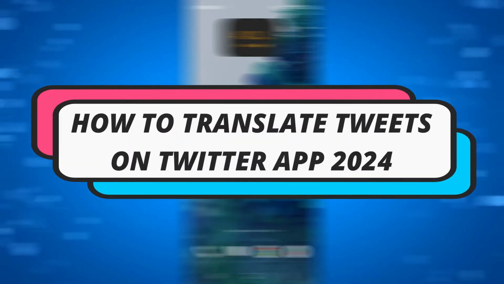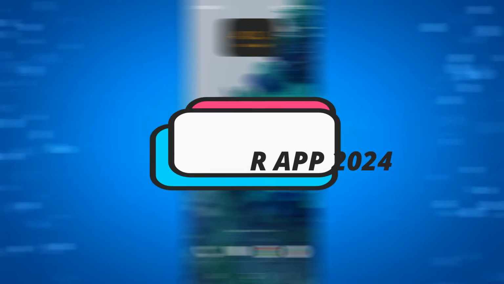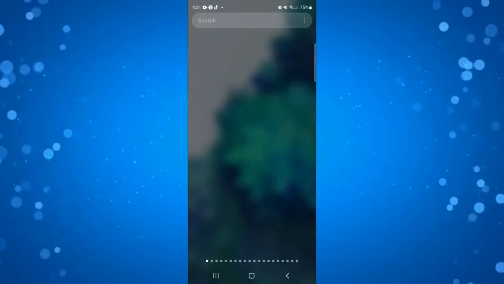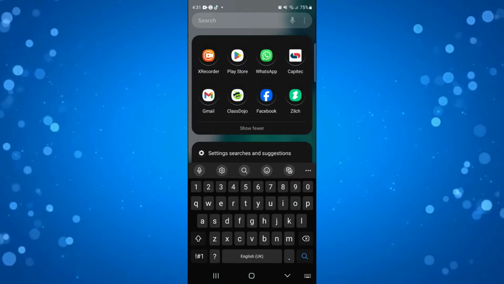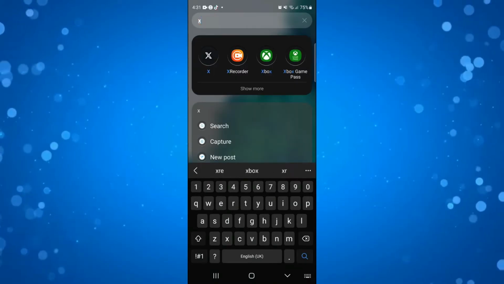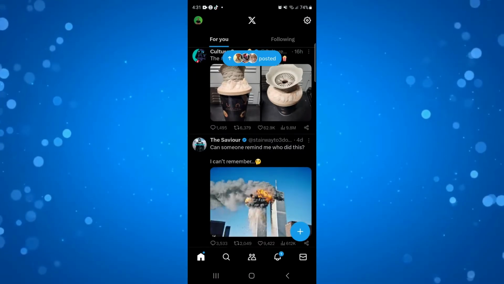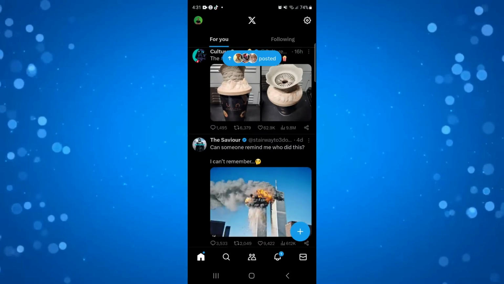In this video, I will show you how to translate tweets in the Twitter app in 2024. So let's jump straight into it. In order to do this, the first thing you're going to want to do is open up the Twitter app on your device, which is now known as X. So just go ahead and open up the app. And if you've not already, go ahead and log into your account.